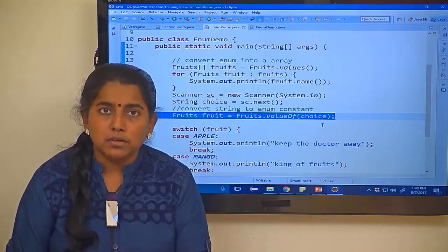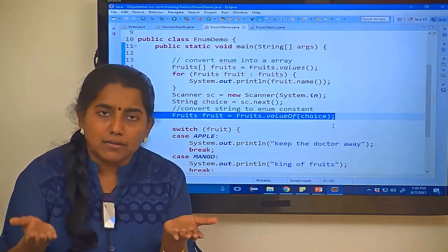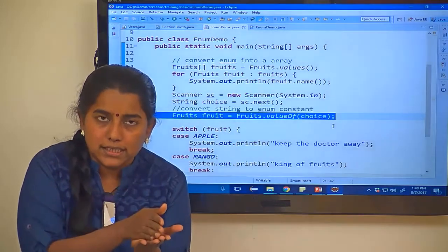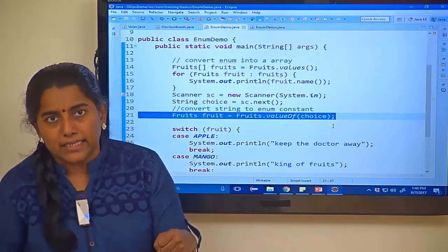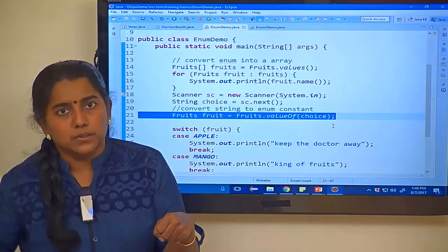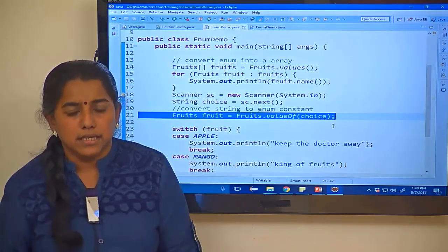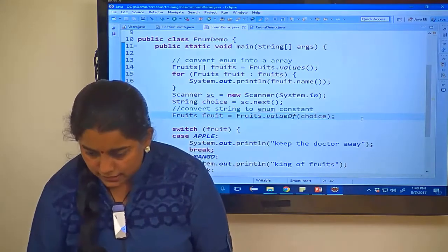So what do you have to do? First, you convert the enum constant into a string and check this string with the user input. If they are matching, then convert the user input into an enum constant. Let me first do that and then we will try it out.